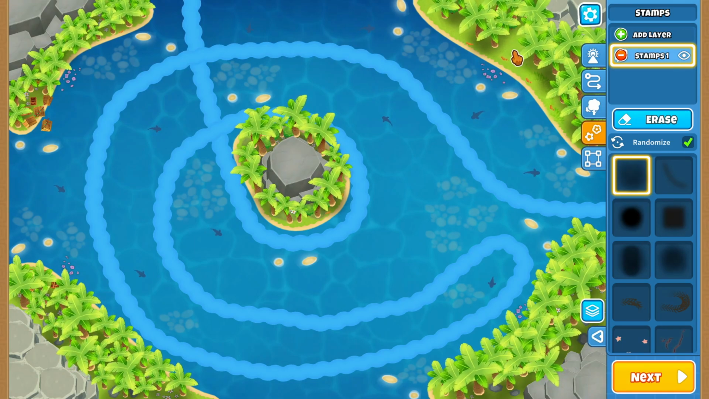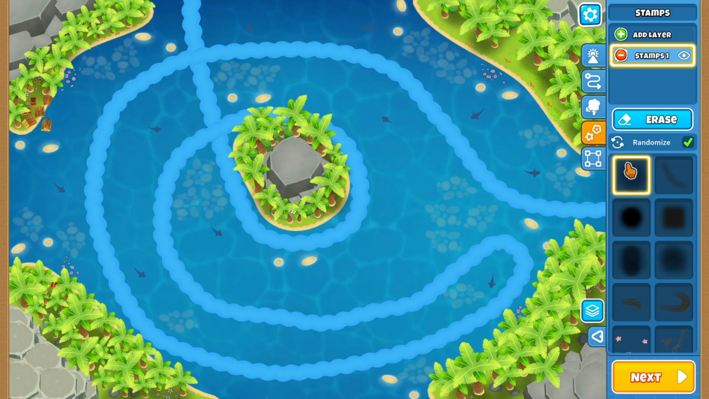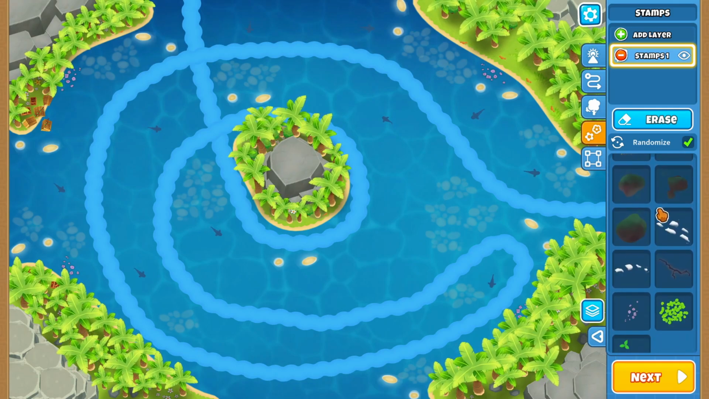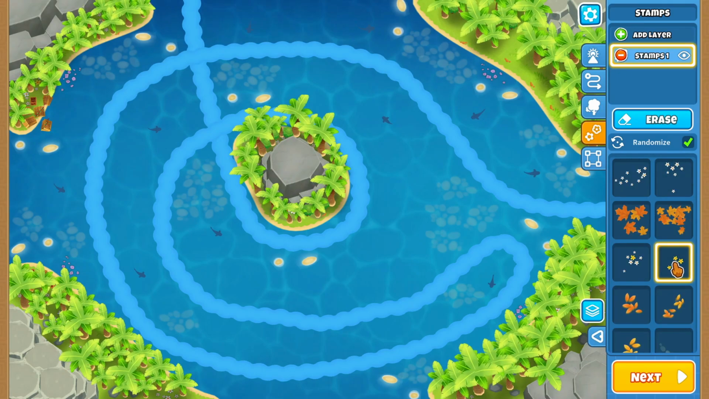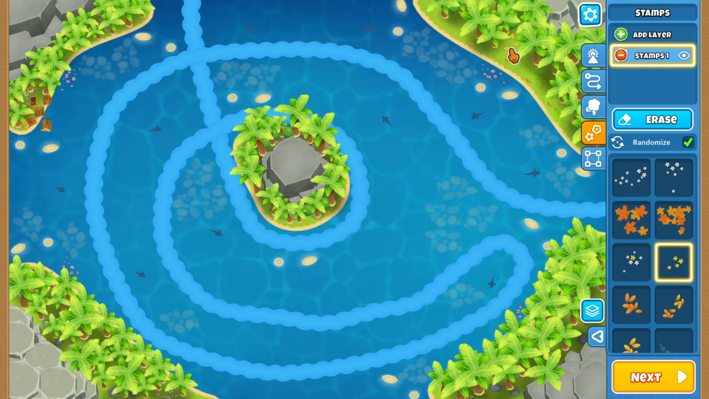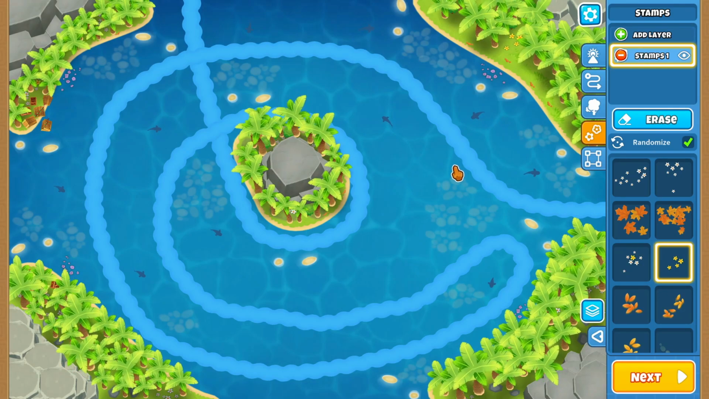But I don't like how it's really barren right here. So let's go ahead and add ourselves another stamp effect, and then we'll use the flower stamp effect because this flower stamp effect just looks really, really good. There we go. And then we removed that barren spot right there by just adding a little bit of flowers.